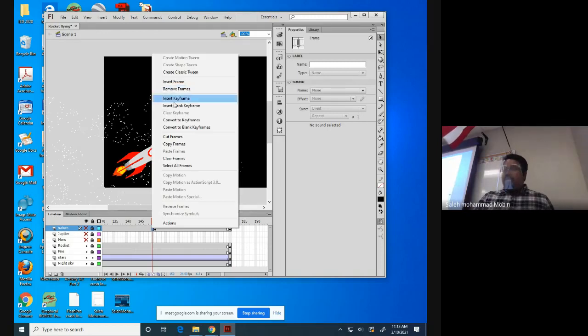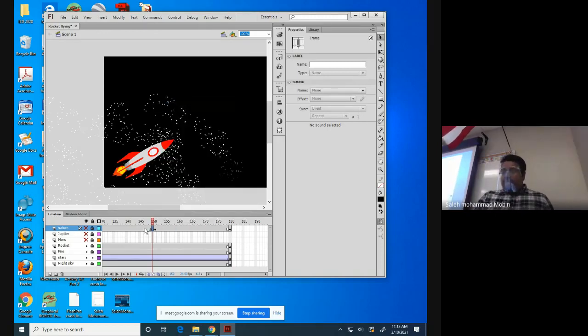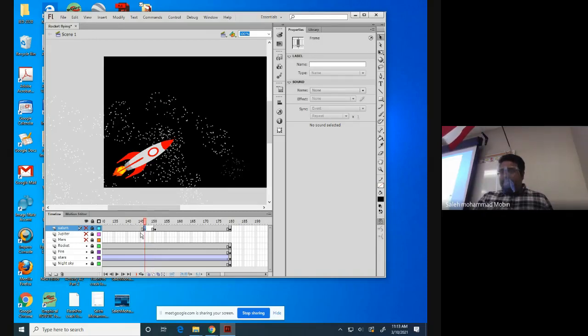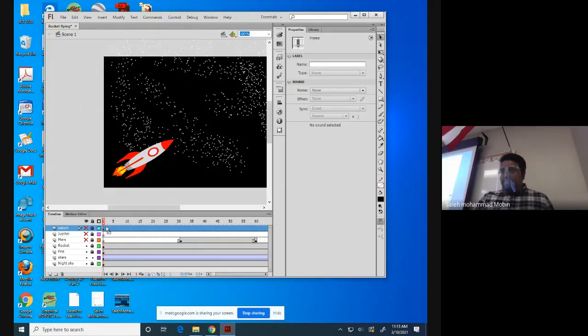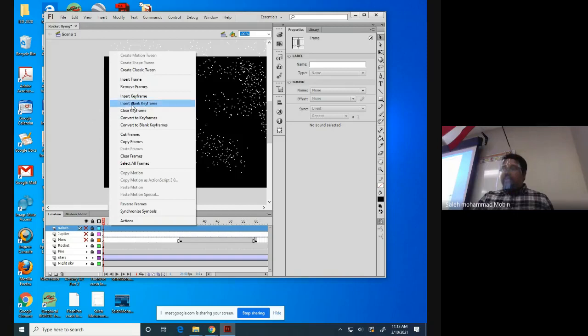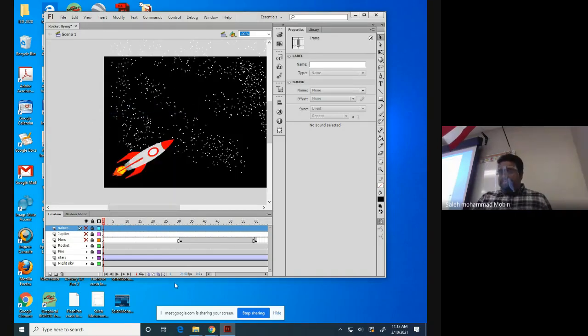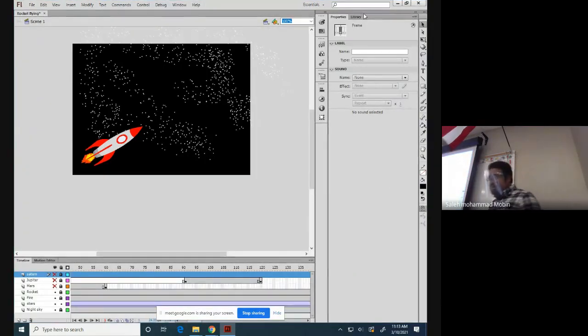And then select everything to the left until number 1 frame. Right click, clear keyframe. Right? All right. So yours and mine should look like this. Now let's go one by one. Start from the Mars. The last step.